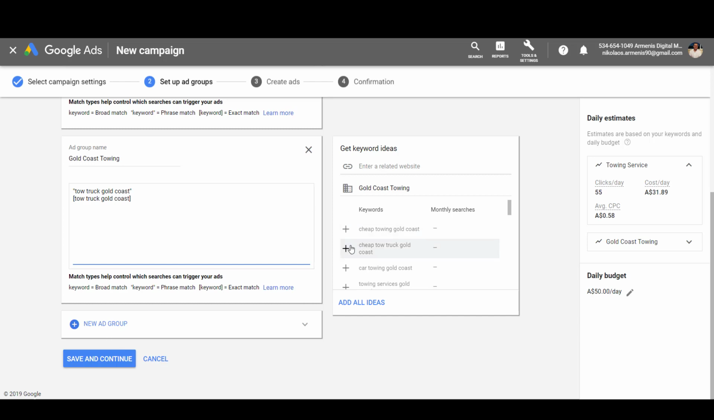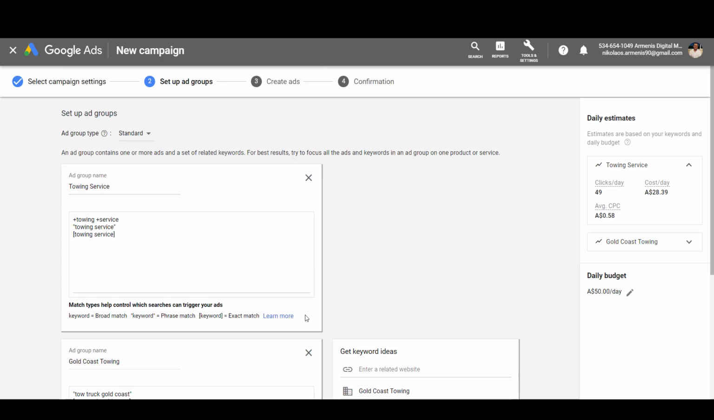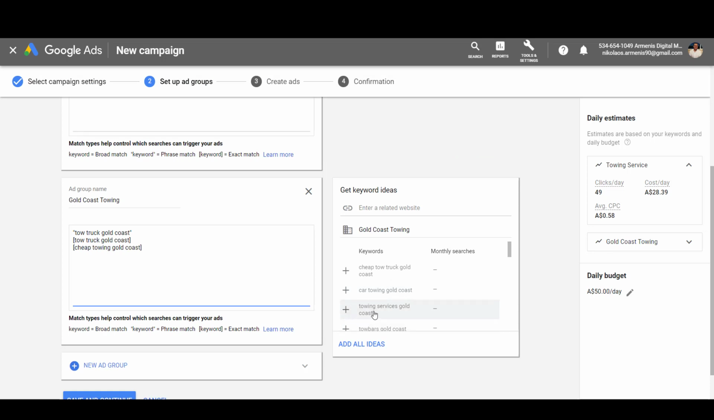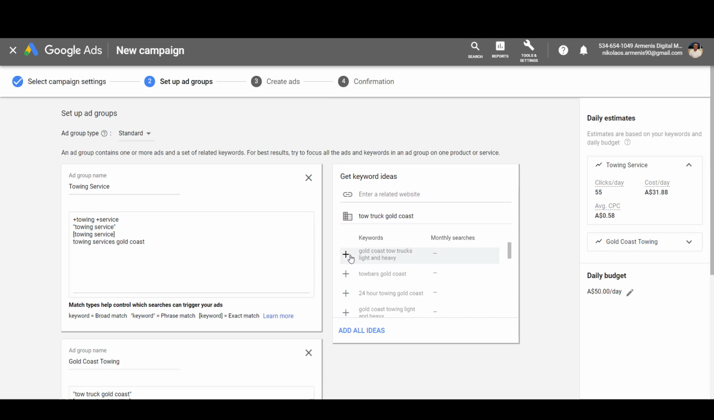Now a different one we could do, if we want to get really granular, we could make one for Gold Coast towing and then another one for cheap Gold Coast towing. For this, let's just put in cheap Gold Coast towing as well. Try not to have more than, say, 8 to 10 keywords. I like to even keep it around 3 to 5 ideally. And now back in here, towing services, we might actually add towing services Gold Coast into this and add it like that.